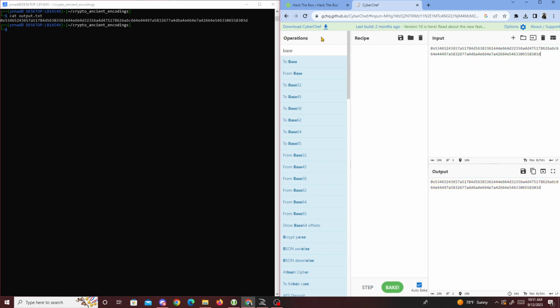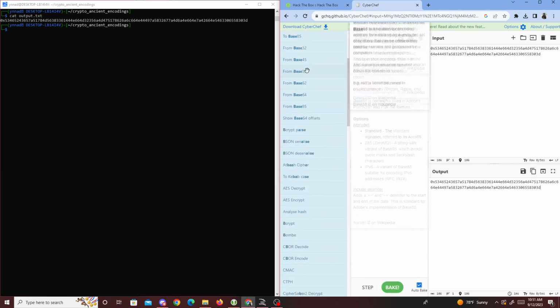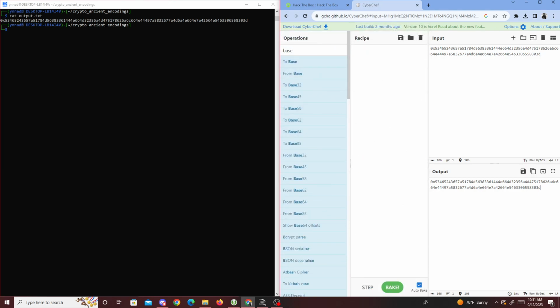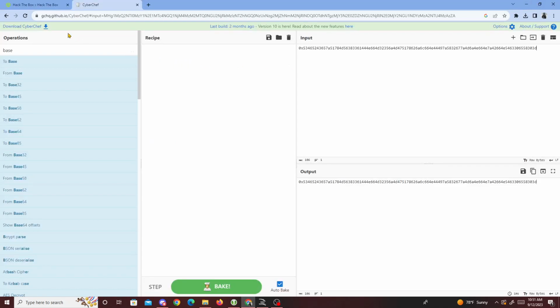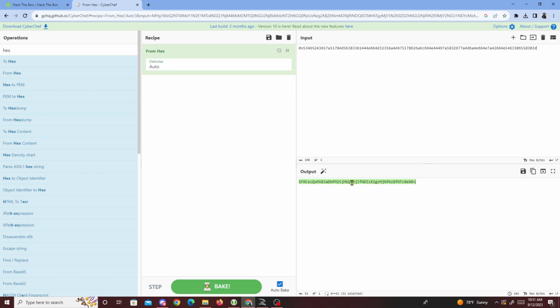And what I did at the beginning was base64, no, not base64, unhexed it. So I just went on the search bar right here. Oh, right here. There's a search bar. So From Hex, not To Hex, converts that hexadecimal string back into its raw value. So that's what we're trying to do. So from hex, and next we get this base64 string.